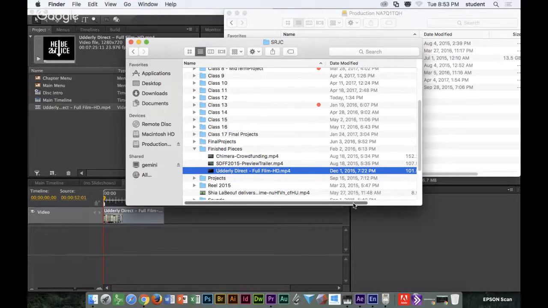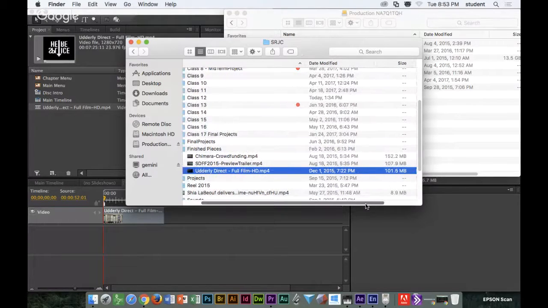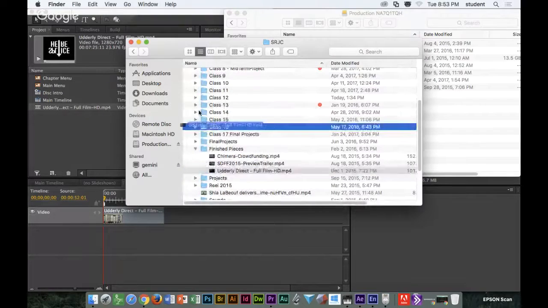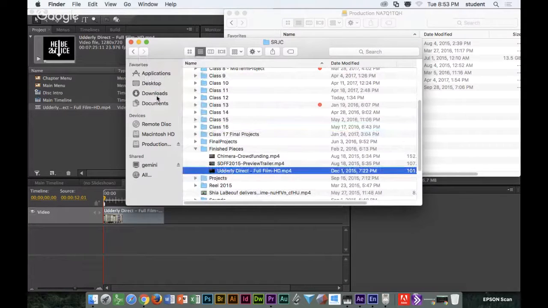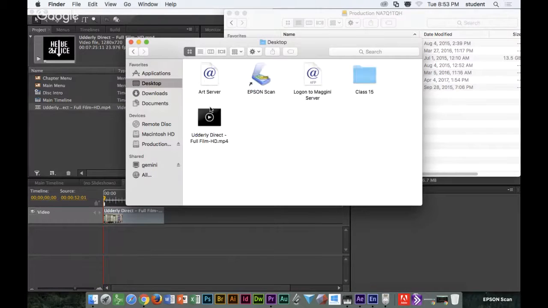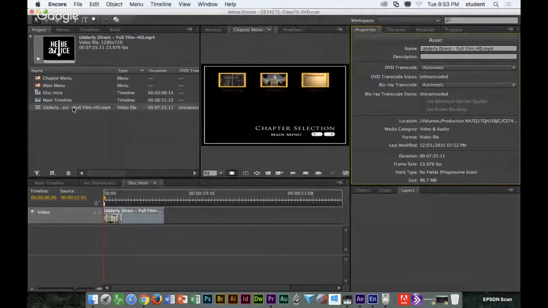So it's 100 megs. You can actually copy it to your desktop and use it. So if you copy that to your desktop, it should copy relatively fast. Yeah, there it is. It's already copied. At least for the teacher it is. And you can relocate this.